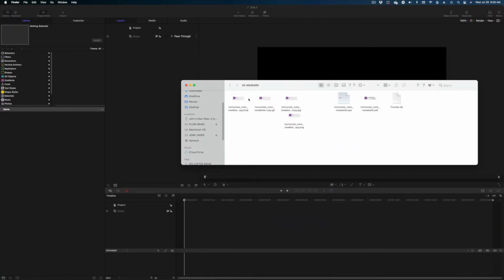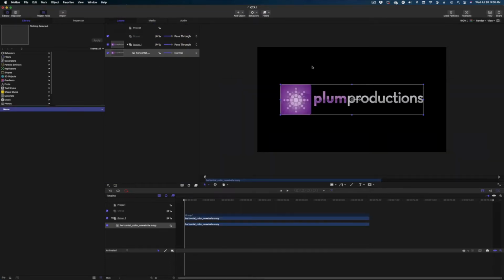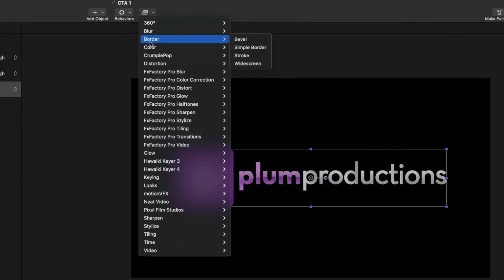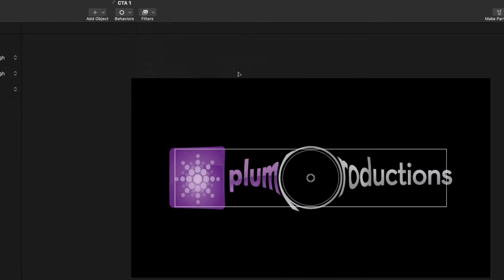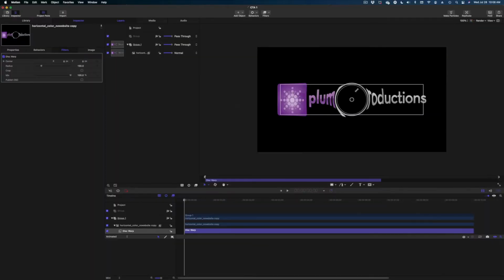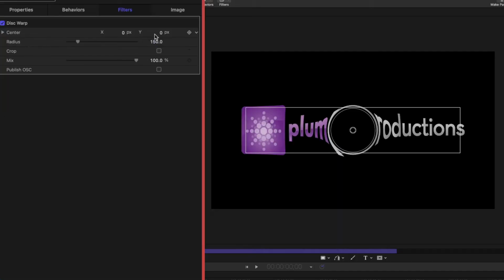I'm going to bring in my logo here, just a PNG copy of the horizontal version of my company's logo. The first thing I'm going to do is go over to filters, then distortion, and we're going to select disc warp. And you can see what the disc warp does. It sort of bloats the center of my logo. I'm going to raise up the radius in my inspector window on this disc warp to 300.